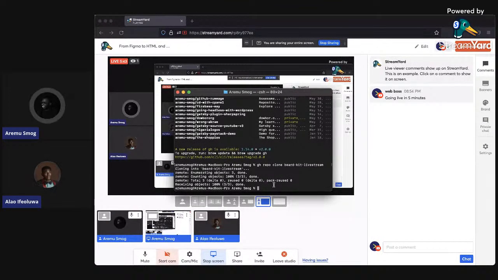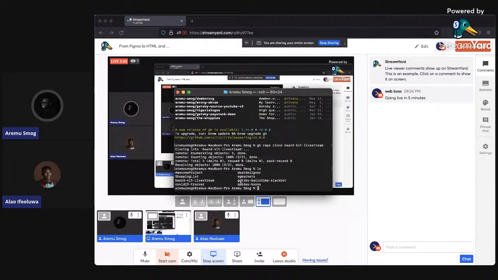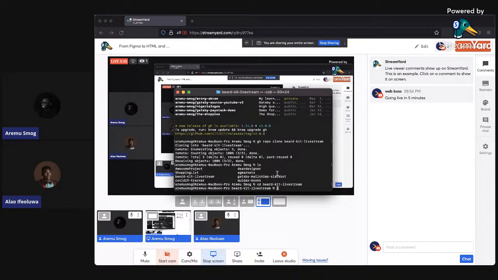So I can now come in here and list all the files or the directories in this particular folder. You can see all the projects that I have in here. Then I will do cd git kit live stream. That's the name of the repo.